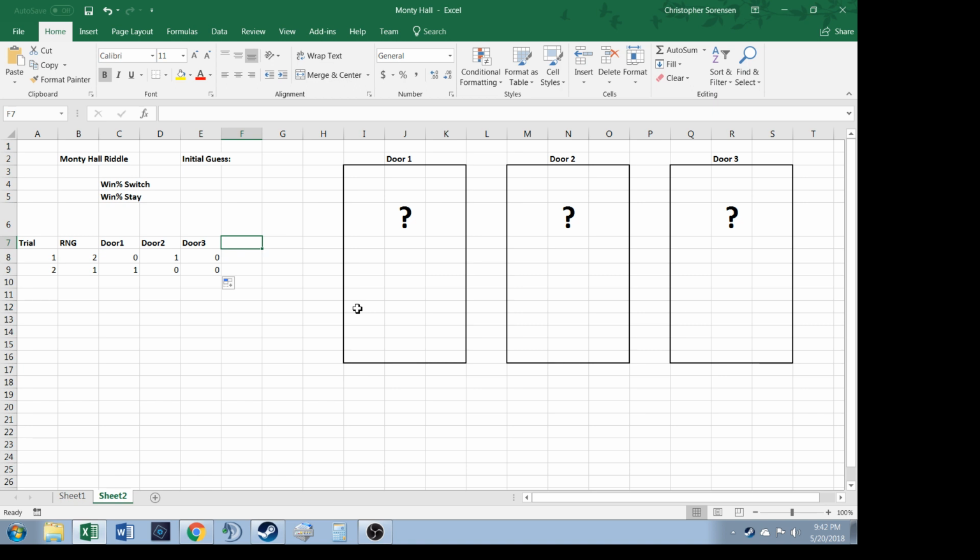So what we want to do is say, there's two scenarios here in this game. You're either going to stay with your original guess, or you're going to switch doors. So I've labeled this, switch or stay. Switch, stay. Switch.